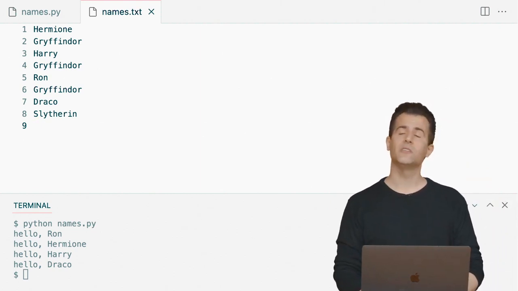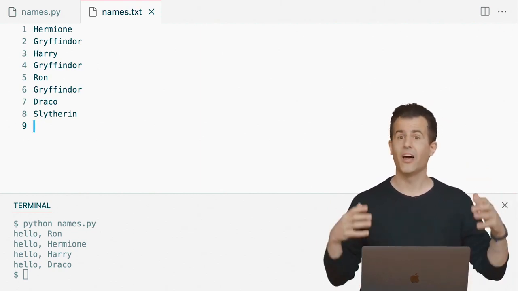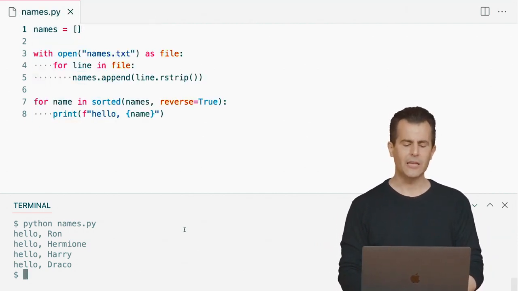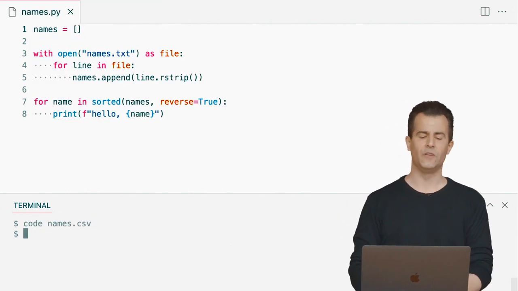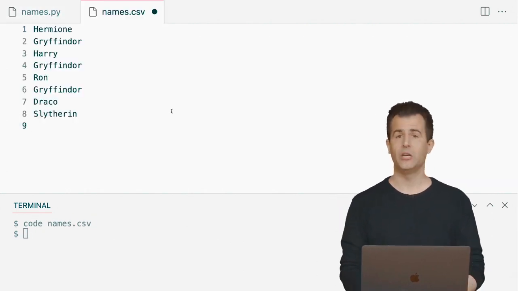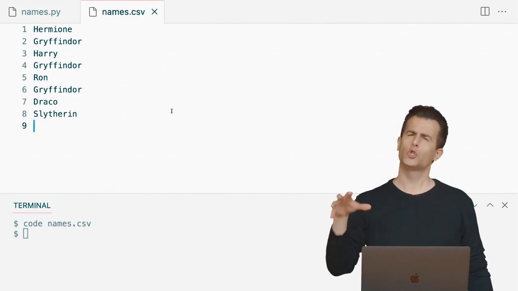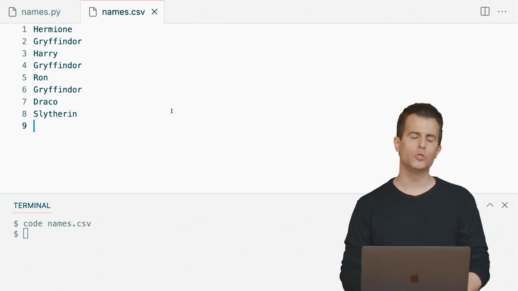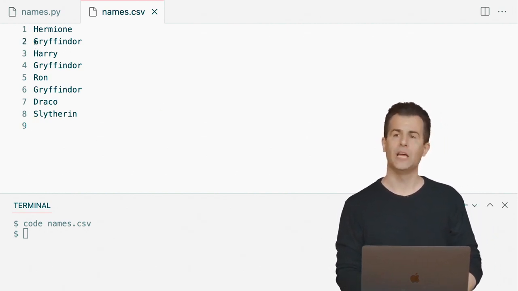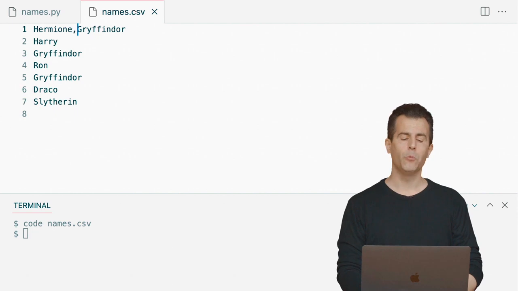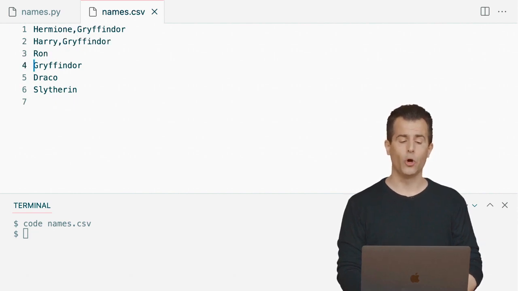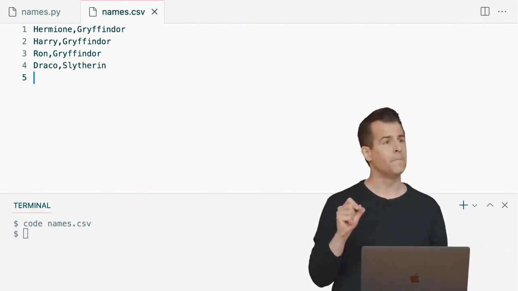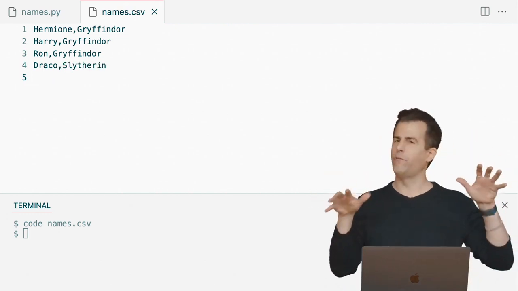So maybe what we could do is adopt a convention. And indeed, this is in fact what a lot of programmers do. They change this file not to be names.txt, but instead, let me create a new file called names.csv. CSV stands for comma separated values, and it's a very common convention to store multiple pieces of information that are related in the same file. And so to do this, I'm going to separate each of these types of data not with another newline, but simply with a comma. I'm going to keep each student on their own line, but I'm going to separate the information about each student using a comma instead.